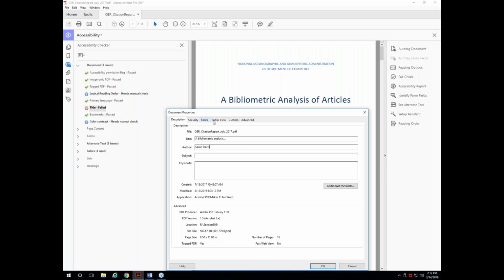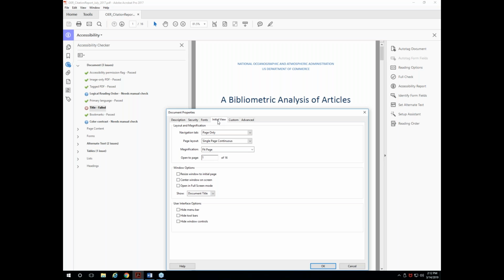And then the other tab I want people to pay attention to is initial view. When you click on initial view, it gives you information about layout and magnification. These are sort of default settings. So when you open up Adobe, when you open a document in Adobe, this is sort of what you see. But if you notice, there's a section here for window options. And at the very bottom, there's one that says show.